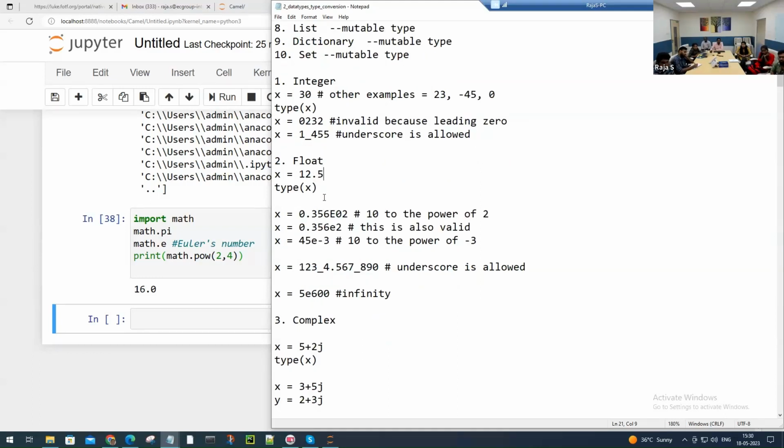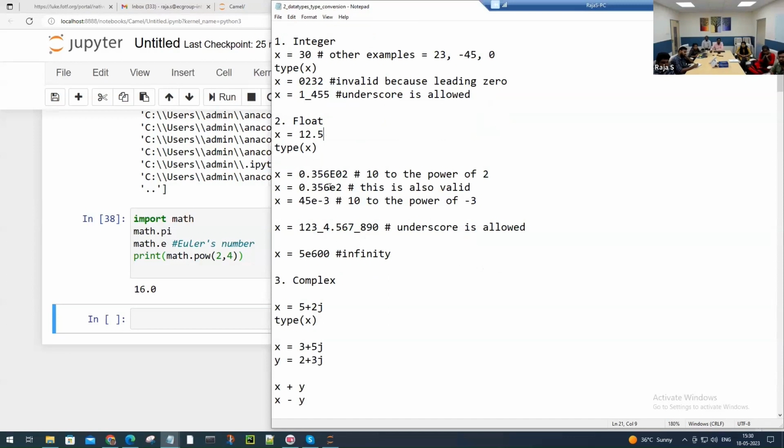And float is a decimal value. We can use E, which is for exponent, like 10 to the power of 2. Here I'm using E02, that means this number times 10 to the power of 2. Similarly, we can use a small e. It can have a leading 0 like this, and without 0 also we can use it. So E is 10 to the power 2. And if I give 10 to the power minus 3, that means the decimal point is moving towards the left side. Okay.